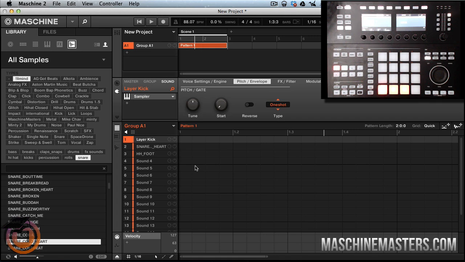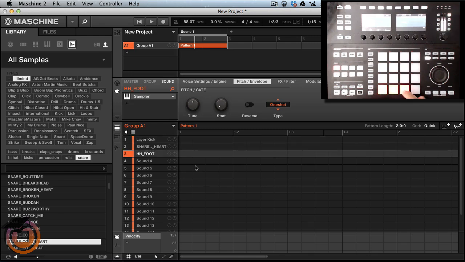In this tutorial, I want to show y'all how to make a quick drum beat using the step mode. All right, the first thing you want to do is select your pad. What I'm gonna do is start off with the hi-hat, that way I can get some type of rhythm going on. All right, you want to hit step.